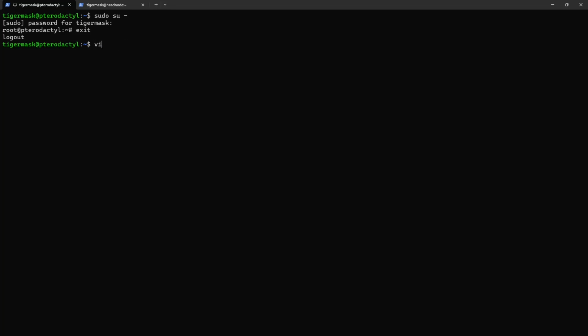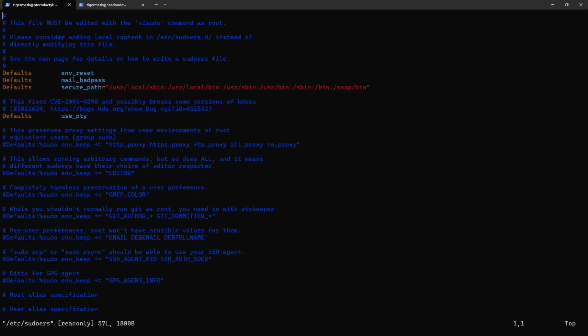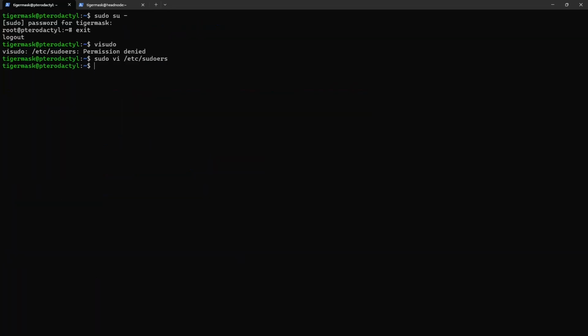Actually, I think you can just do visudo, and that kicks you. Oh, see, I don't have access to that. But if we did sudo vi /etc/sudoers, is that the one that's on here? Hey, it is. So now I can edit that file because I passed sudo to it. We're going to get out of there because I don't like vi.